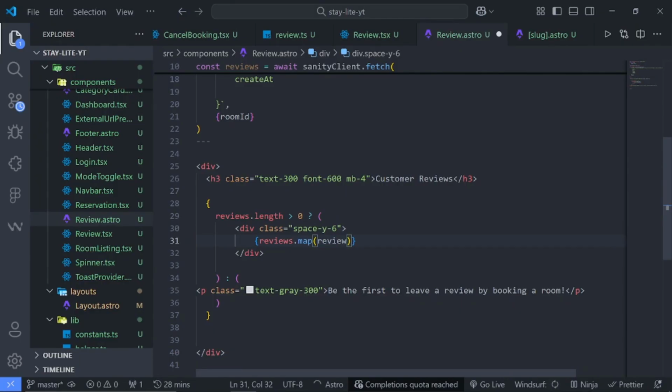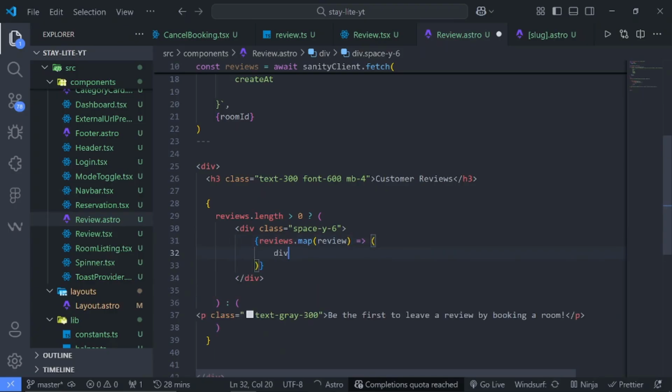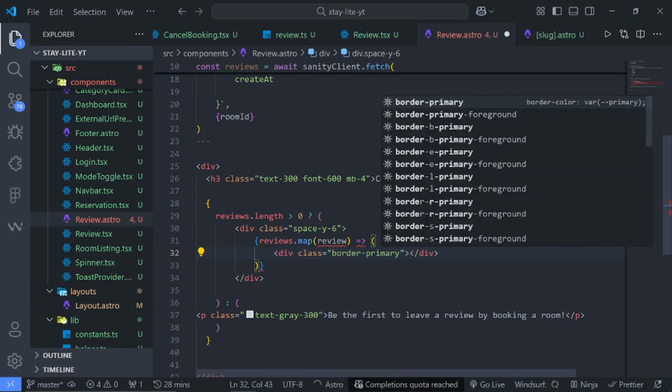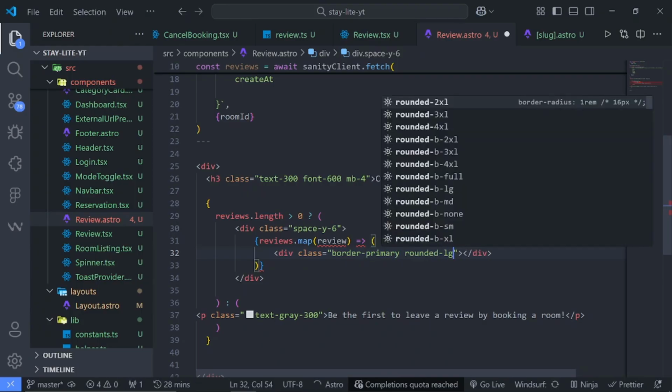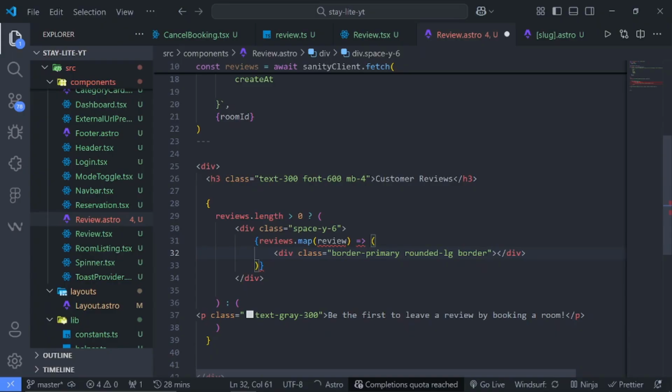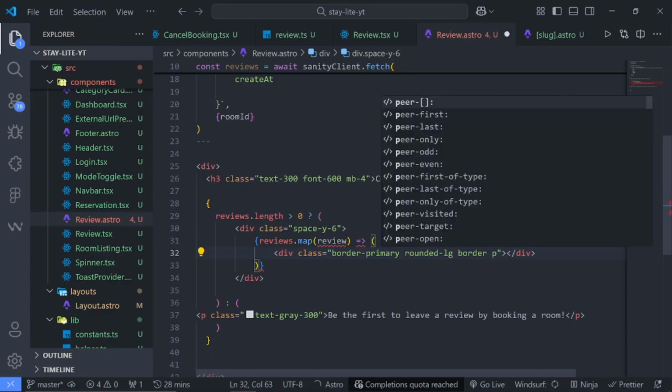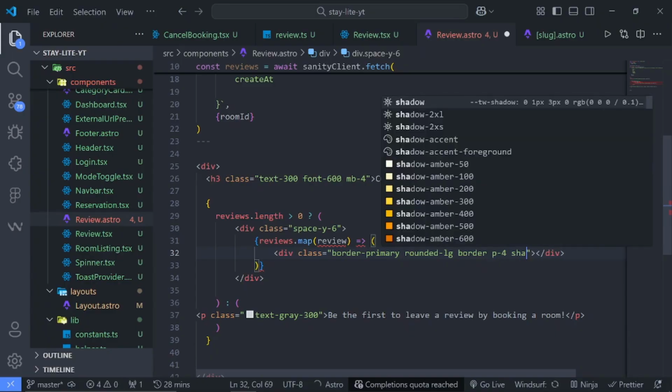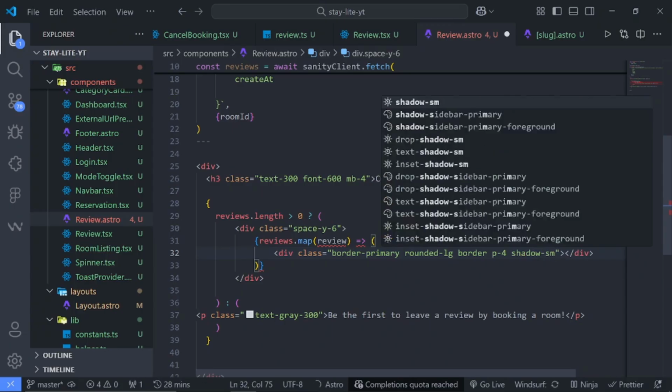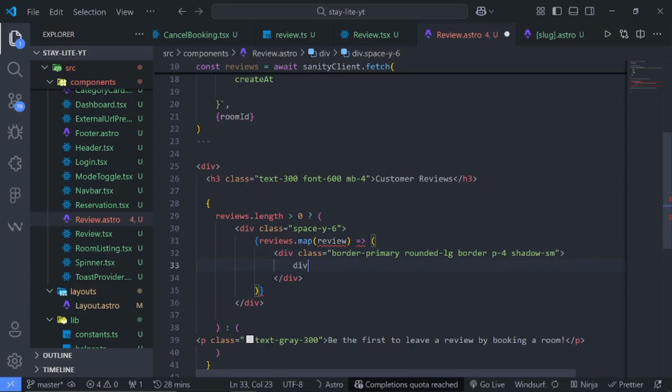Then we say review. Then we bring in a div like so, and we'll give this a class. Say border. Make sure this is inside the string. So border-primary. Then rounded should be large, and give this a border line. Then padding should be 4, then add a shadow of small. Then inside this div, we'll create another div again.